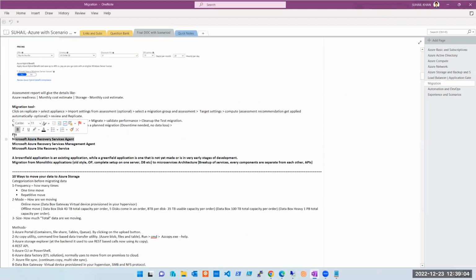Microsoft Azure Recovery Service Agent, management service, these are the kinds of issues I have been facing, and this is how we used to deal with them. We used to check these services. If services are stopped, I'll restart them, I'll reboot the server, I'll check if everything is up to date, I'll check if the network connectivity is there, if the servers are pinging. Are there basic issues?